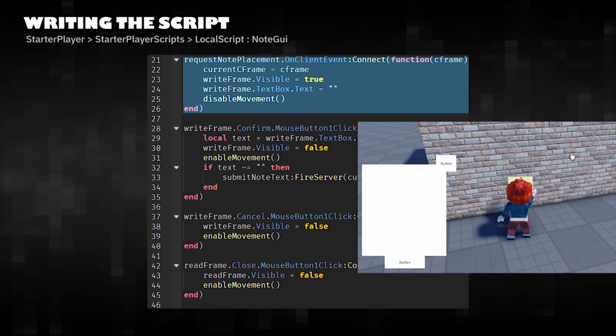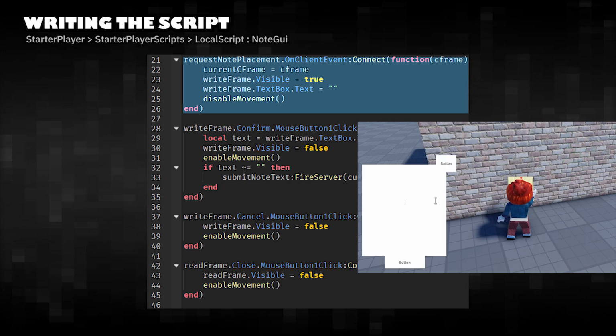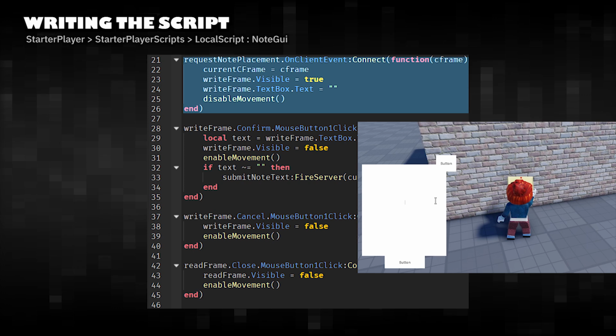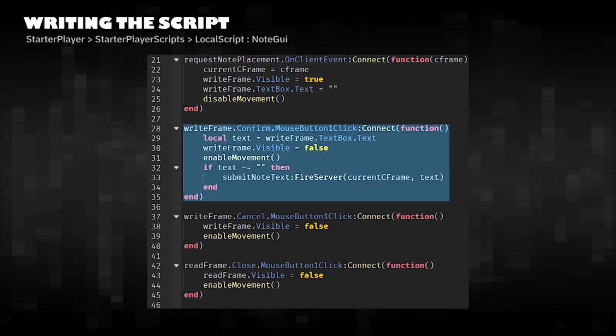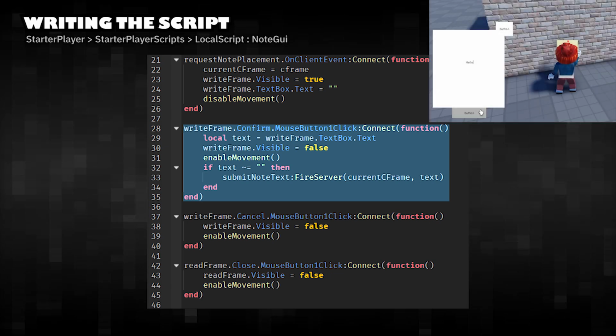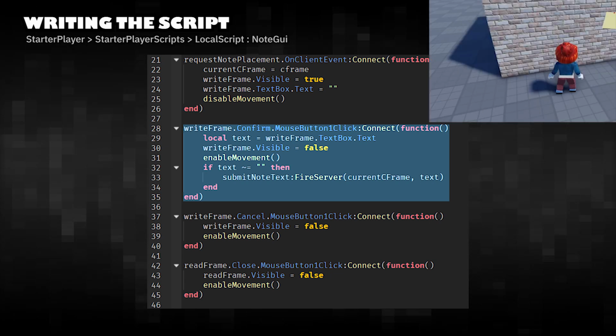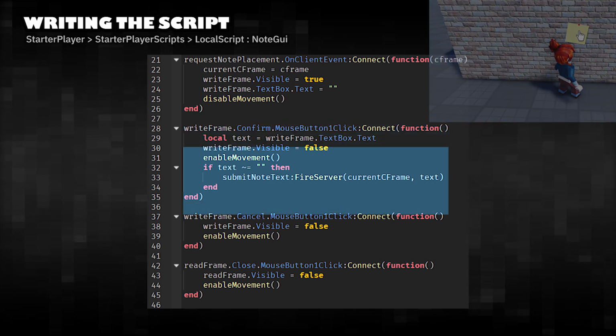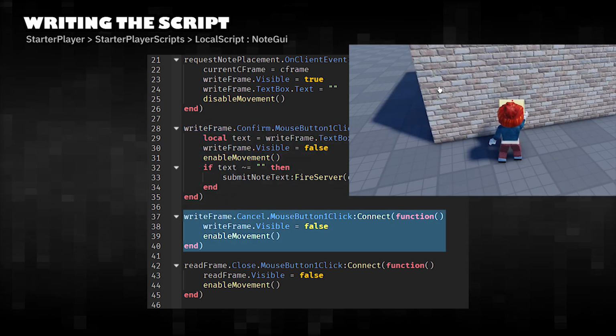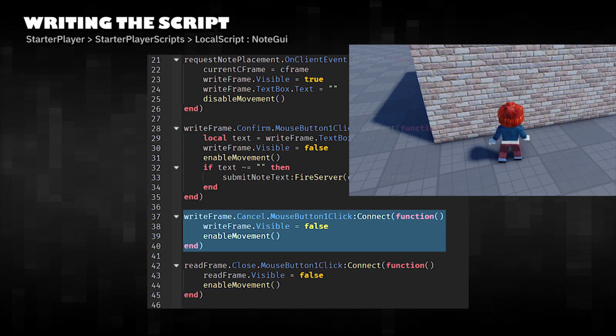it stores the note CFrame for positioning, opens the writing UI with a blank text box, and disables movement so the player focuses on writing. Clicking confirm closes the write UI, re-enables movement, and sends the note's position and text to the server if not empty. Clicking cancel simply closes the write UI without sending anything.